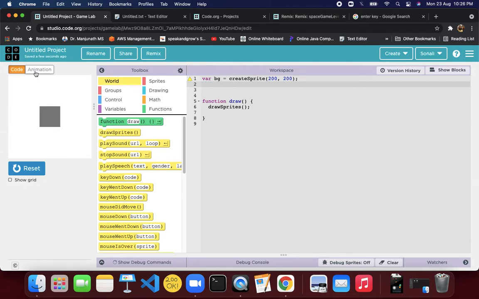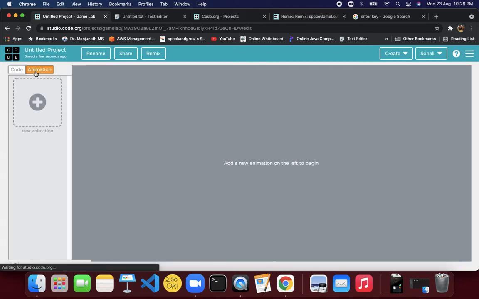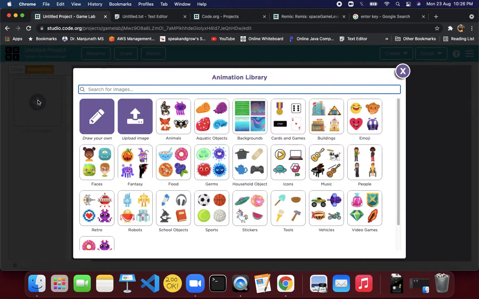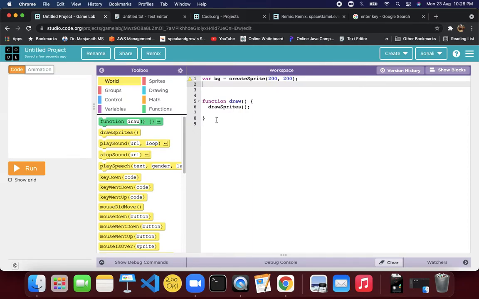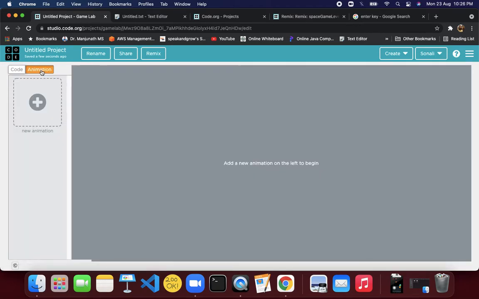So what you need to do? You need to use some picture for this. So new animation. Okay, how do we go to the picture? First we need to include the picture into the project and then you can set the animation of the picture. So how do we do that? Let us go to the animation tab, and if you go to the animation tab you will find new animation.